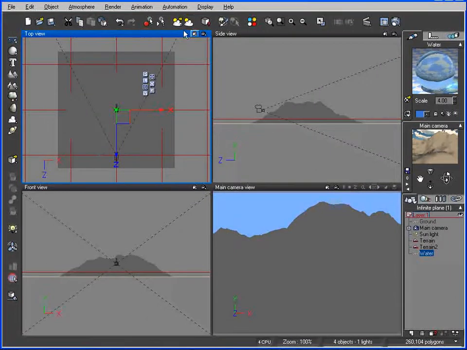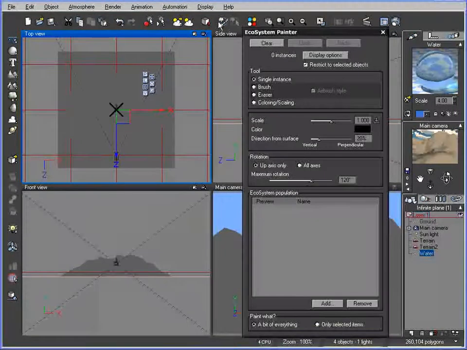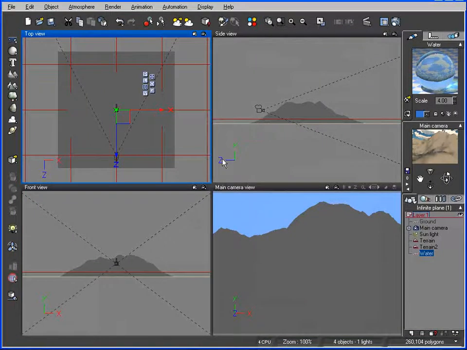And the ecosystem painter also has a couple of new features with it. So if we click on that, you'll find that now we have control over the rotation of objects that we're painting in with our ecosystem painter, and we can alter the direction from the surface, and we can paint things right on the sides and change what direction they're going from. Another thing that's nice with the trees and the plants in View is that you'll find that as the wind blows through them, there is motion blur.